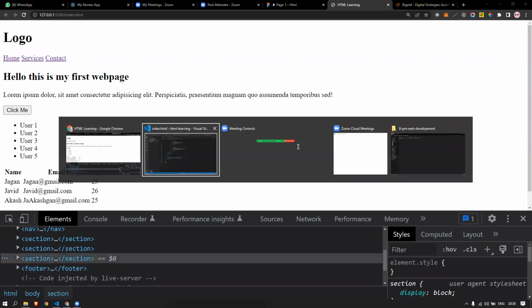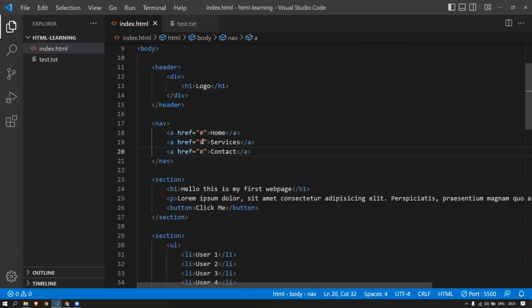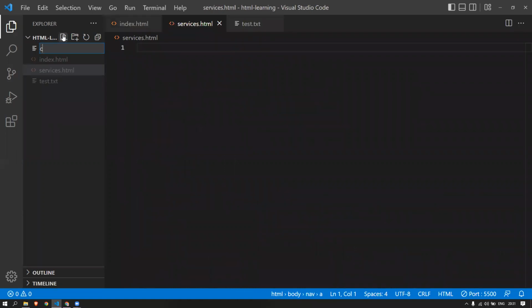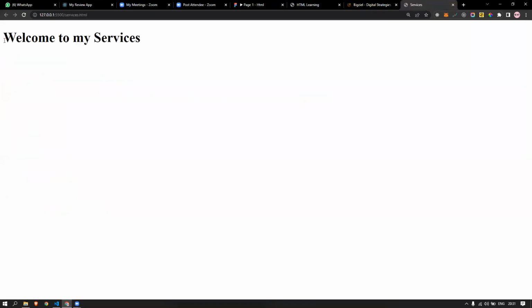Okay, so now what I'm going to do, I didn't teach you what this navigation is so far, right? So here I'm going to create some other files. Services.html, here contact.html. Okay, I'm having two empty files here. So the services and the contact. For the services I'm adding some services. So in the H1 I'm having welcome to my services. Okay. So if I open this, it shows me my service page.